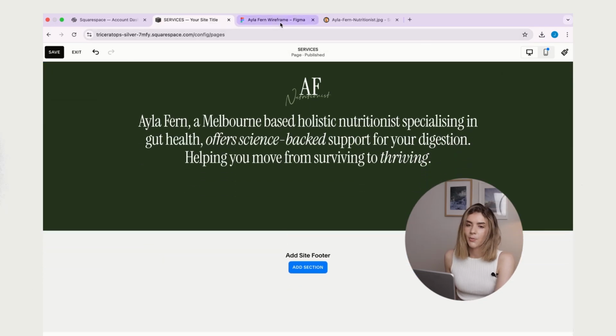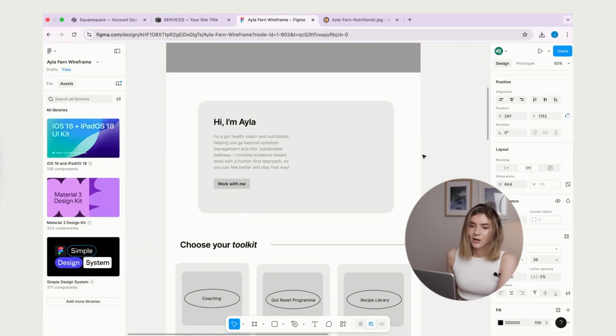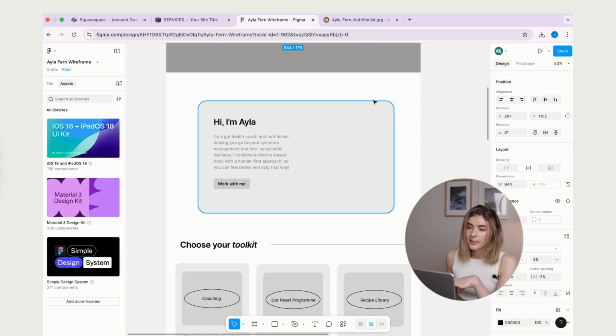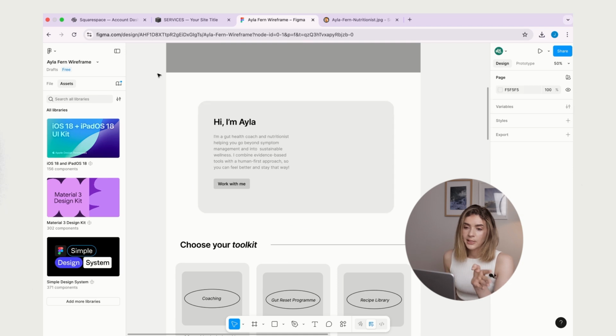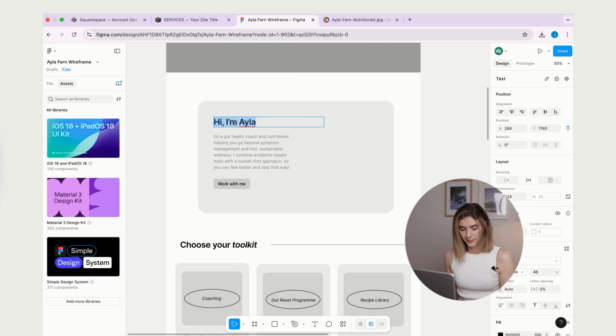Awesome, let's check back with our wireframe. So this is our about section and here you can see that we've planned for a header, a paragraph, call to action button, and this box here represents an image of Ayla where the wireframe is, and it's got a slightly rounded shape to it. So let's jump back into Squarespace and first start off by copying the text across.